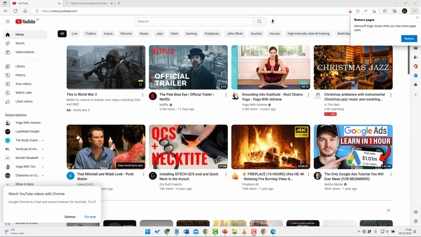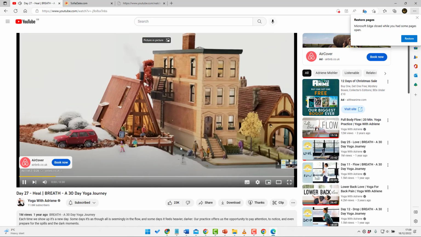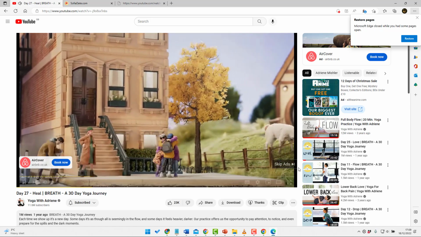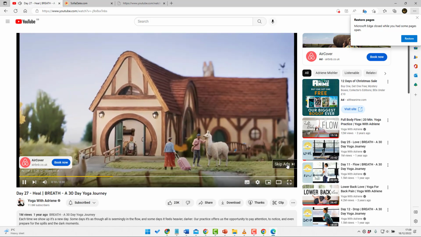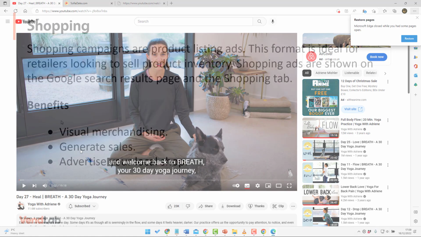From YouTube, if we click on a video, we'll first be presented with an ad. In this case, it's for Airbnb. You can click the book now button, and then after a few seconds you can skip the ad. That's just one of the various ad formats available on YouTube.